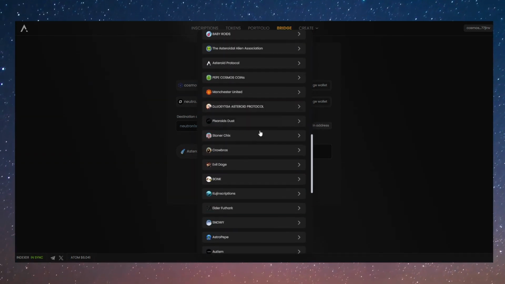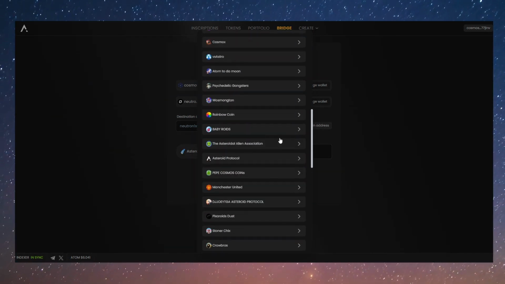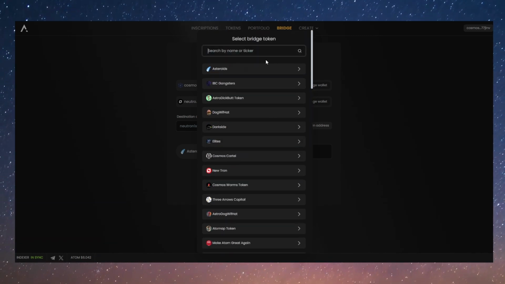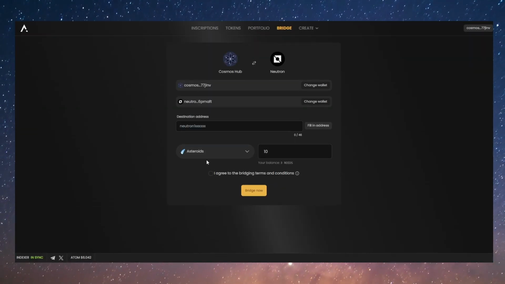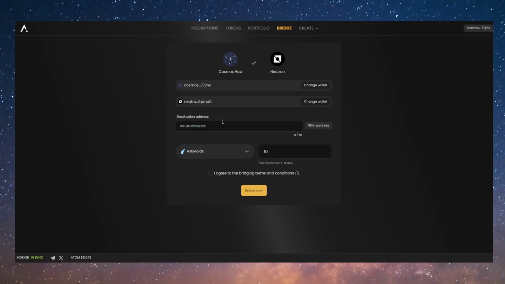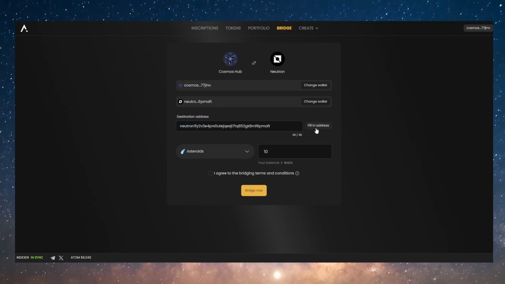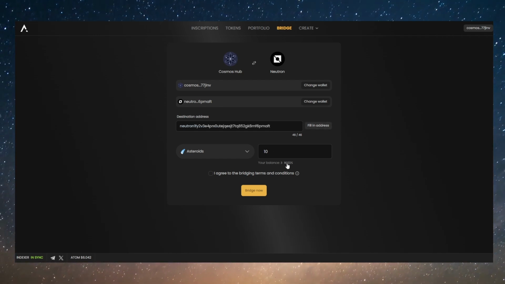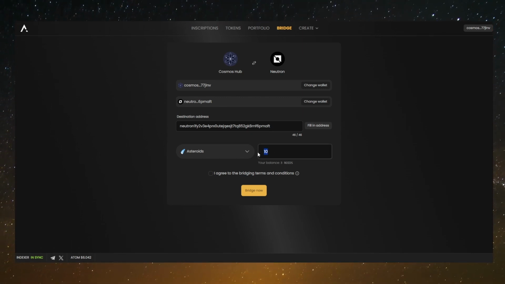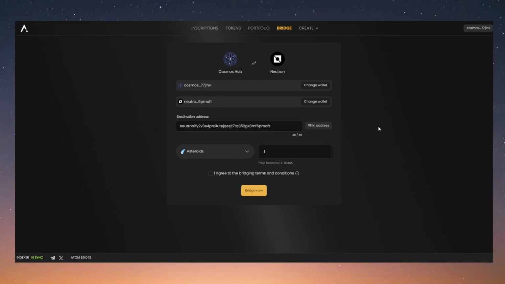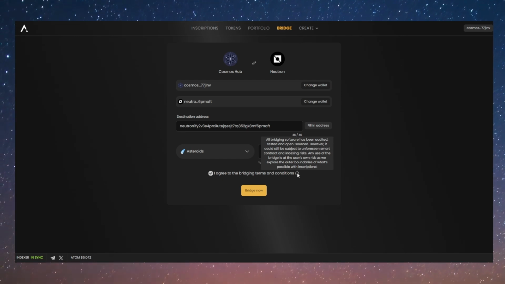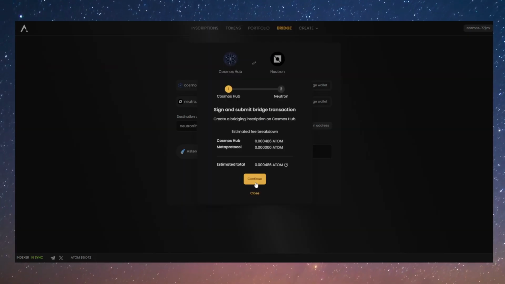On this page, your connected wallet will automatically populate, showing the Cosmos Hub address and the corresponding Neutron address. Under Destination Address, click to automatically fill your connected Neutron wallet or enter your desired destination Neutron address. Once you've entered a destination wallet address and selected your desired CFT-20 from the drop-down menu, enter the amount of tokens you'd like to bridge. Agree to the terms and conditions of the bridge, then select Bridge Now.